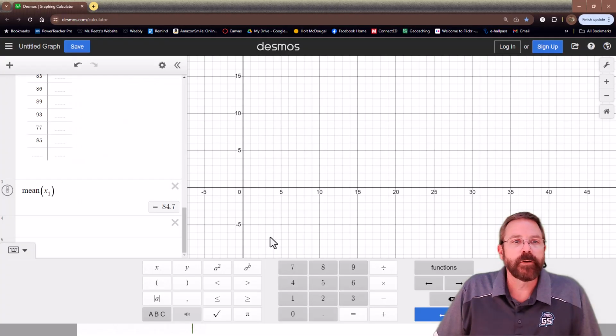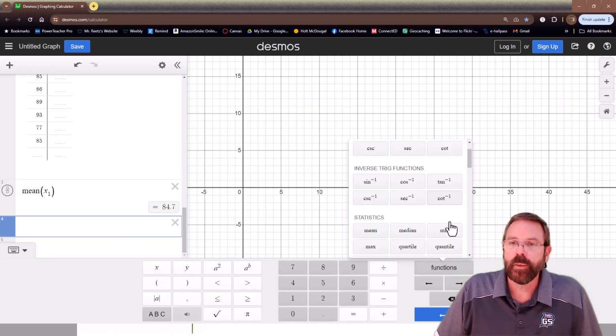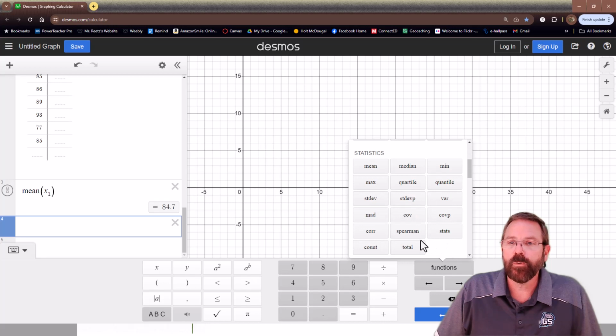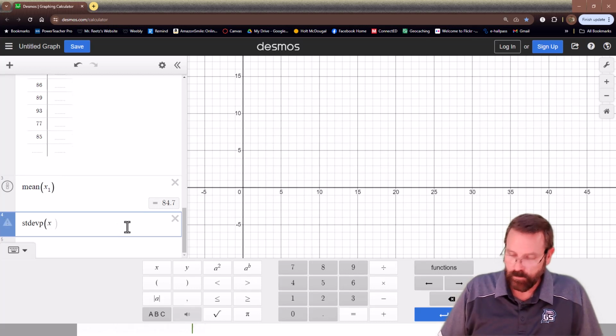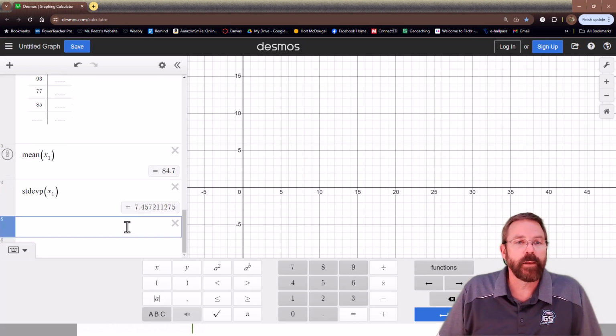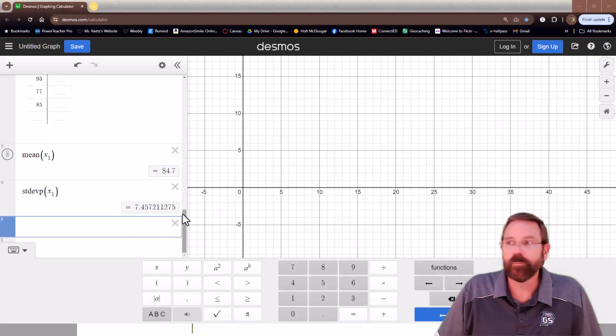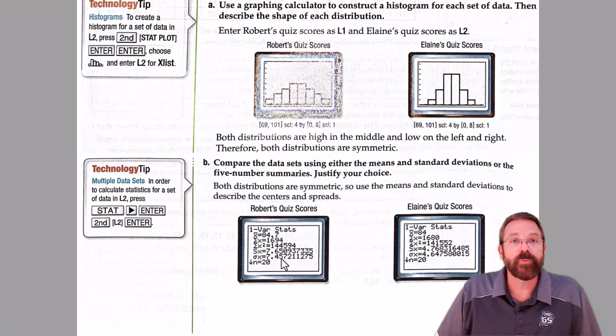Then to find the standard deviation, I'm going to hit function. Remember, we don't want standard dev, we want standard dev population. I'm going to hit x underscore 1 again, and right there it's the standard deviation of 7.5, which is the same thing they got here.